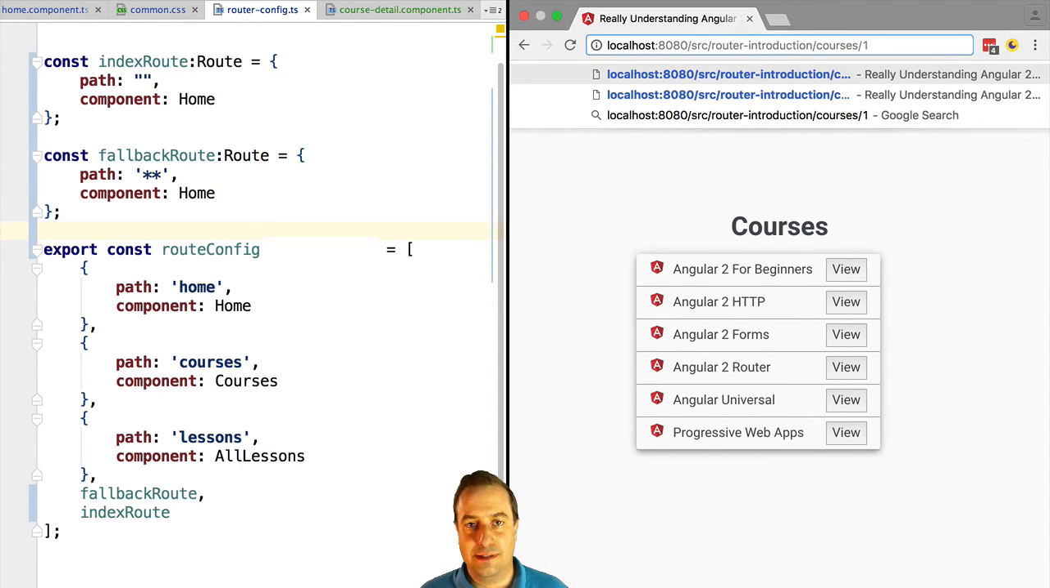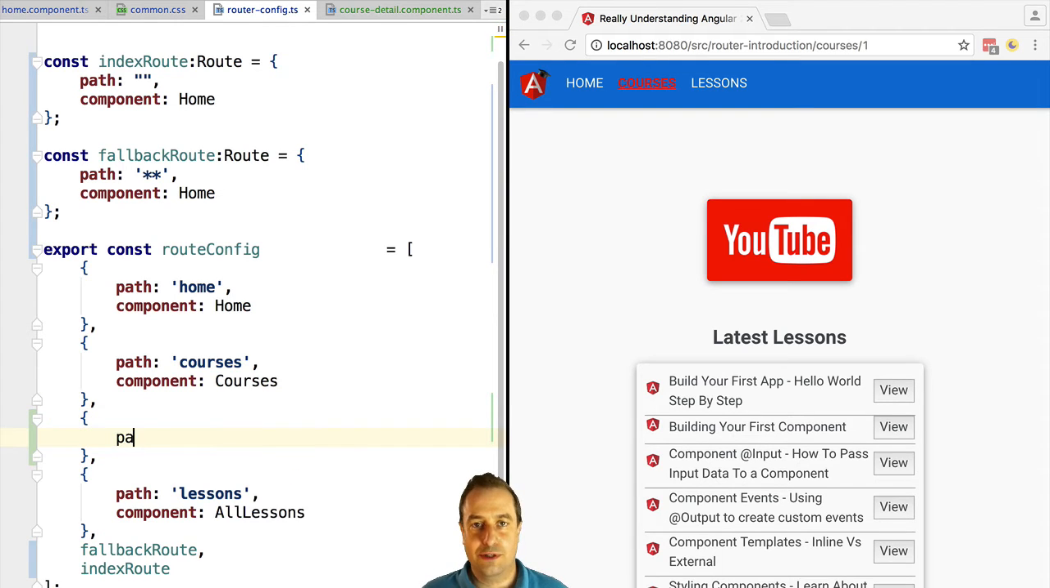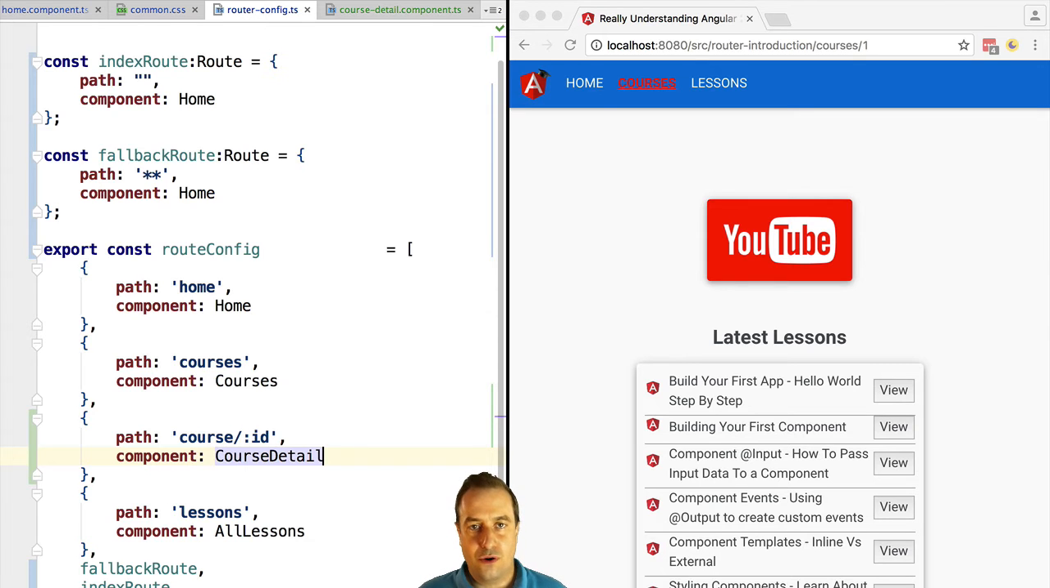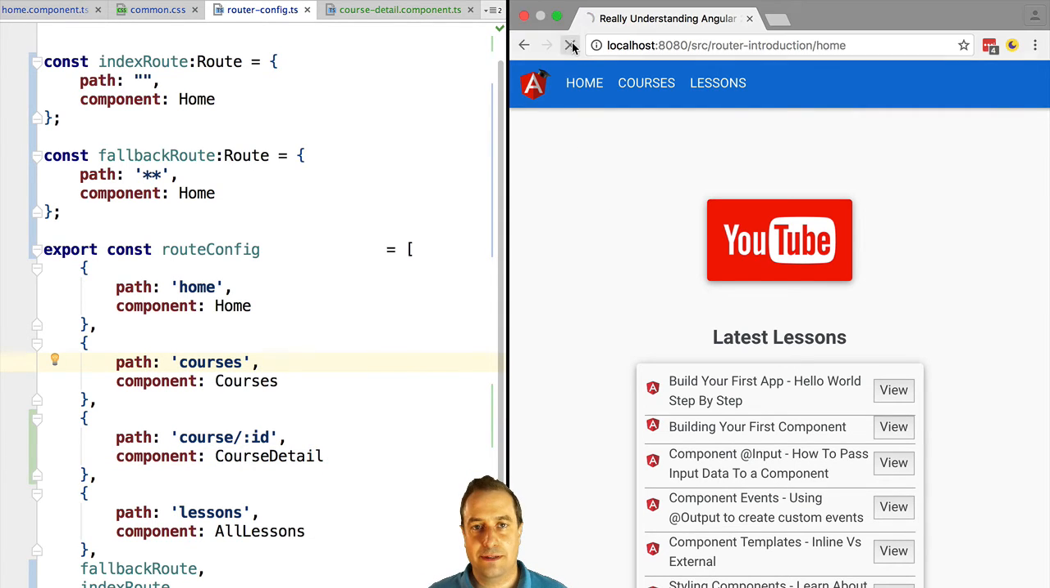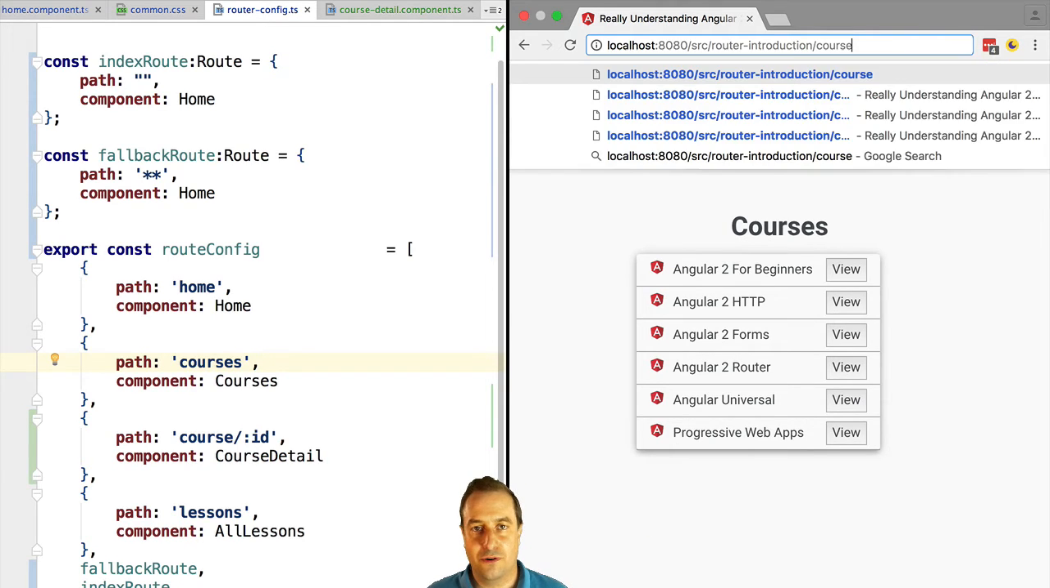Let's configure this. We can actually configure something similar to this scenario even without using child routes. So let's, for example, configure a route course. Notice that it's course and not courses. Course/:ID. And then we map it to the course detail component. Let's try this out. If we now type /course/ and then a number, let's say that's the ID of a course, we can see that the course detail component is being displayed to the user.